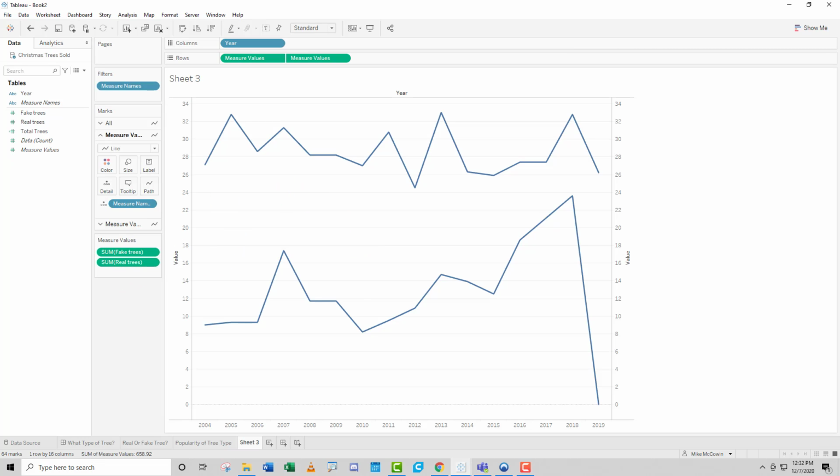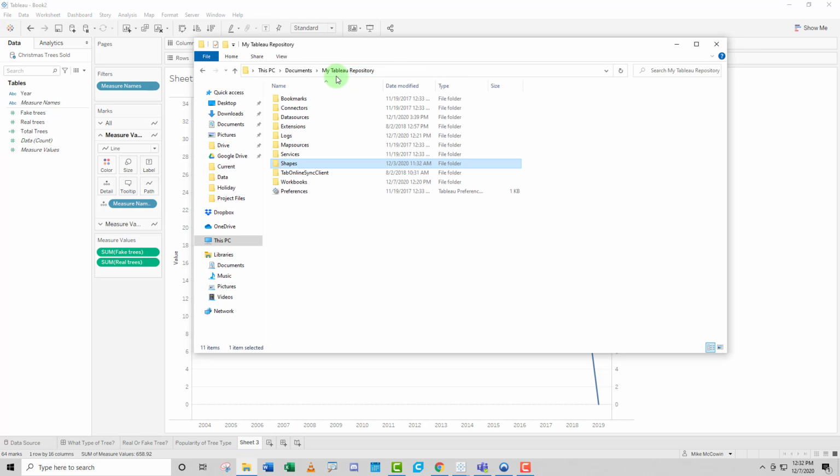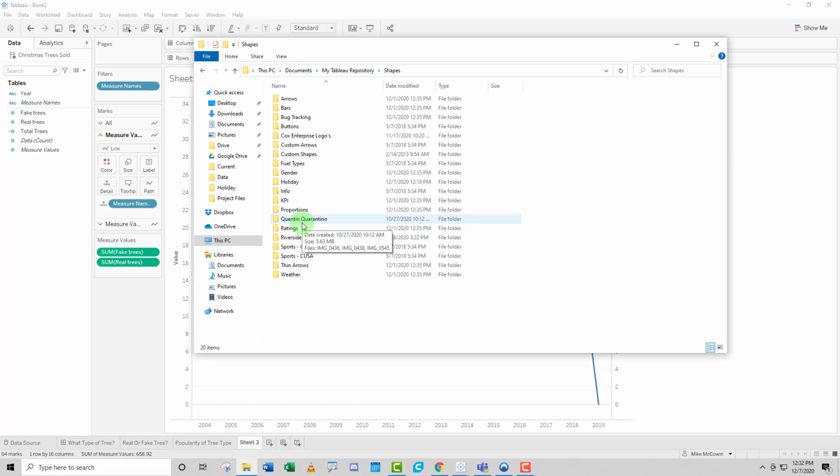Now, for anyone that does not know how to place shapes inside of Tableau, you have to go to Tableau's repository. So if I click on this file location right here, you can see that by default it will be in My Documents, My Tableau Repository, and then we're in the Shapes menu of that repository. So if we just go to the root menu right here, by default it will be in the same place on your install, Documents, My Tableau Repository. Now it may be different depending on if you have a company install or not, but by default this is where it should be. We'll go into our Shapes folder, and I just made a folder called Holiday.